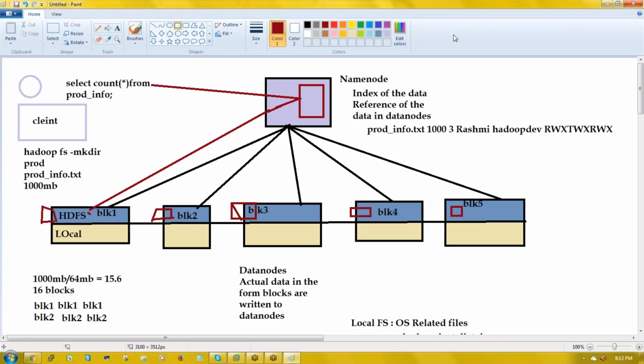So here the job tracker takes the request from the client, and it goes to the name node to locate the blocks where the data is available. Then it goes to that particular data node, and each data node has a task tracker. Then the job tracker says, hey task tracker, you take this job and execute it. Then the task tracker will run the program.